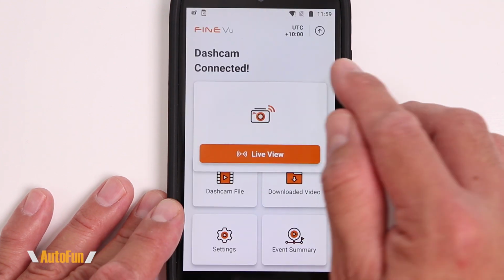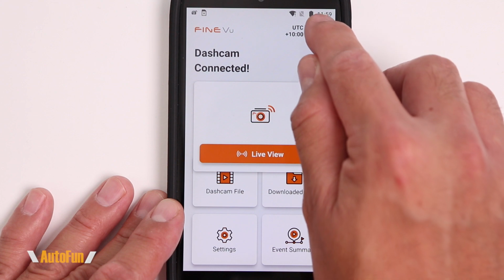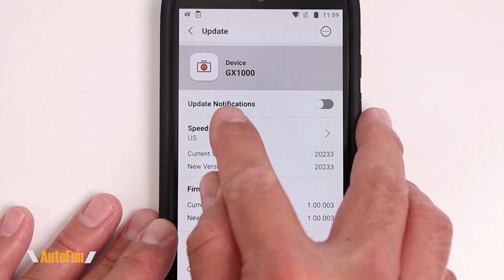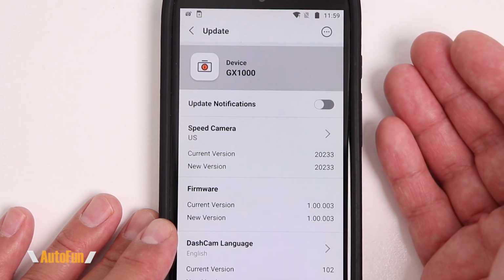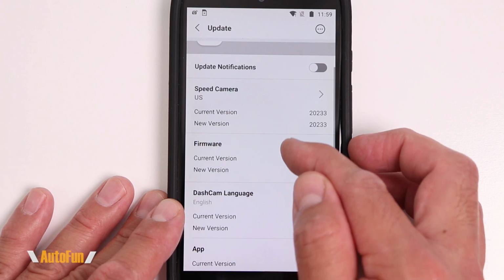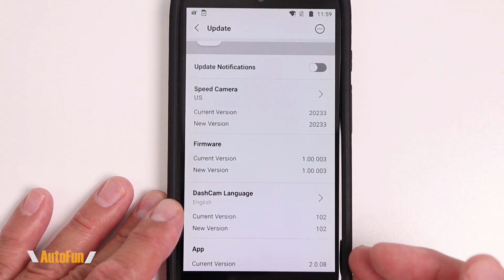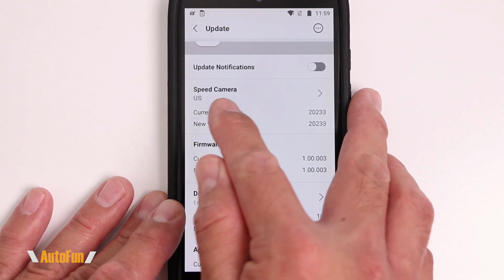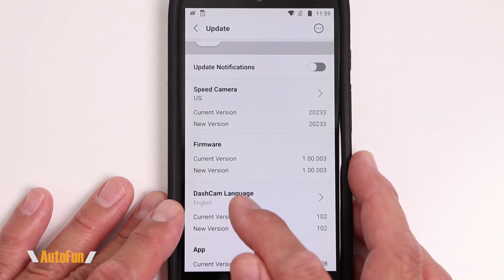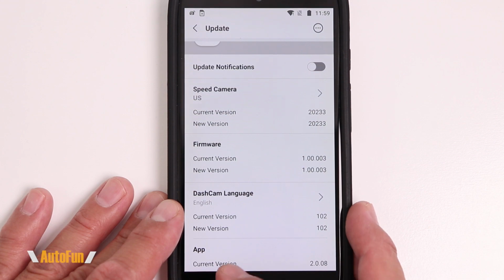But there's one last thing that I want to show you on this app, and that is this little arrow right here that brings you to the update settings. If you turn on update notifications, you will be notified when there is an update available for the dashcam. And as you can see, there are several modules that can be updated. They have the speed camera database that can potentially be updated. You have firmware that can potentially be updated, dashcam languages, and the app.